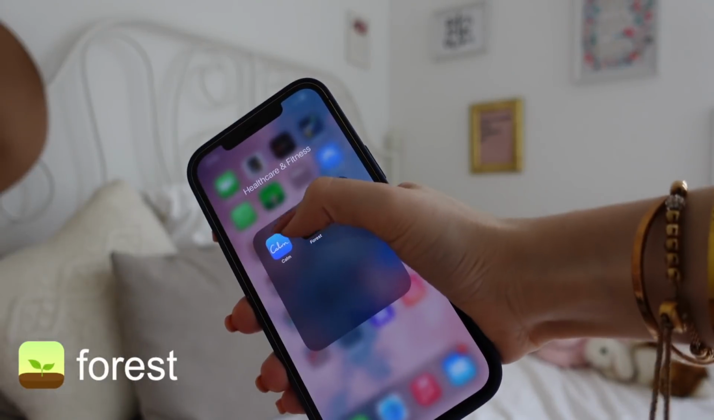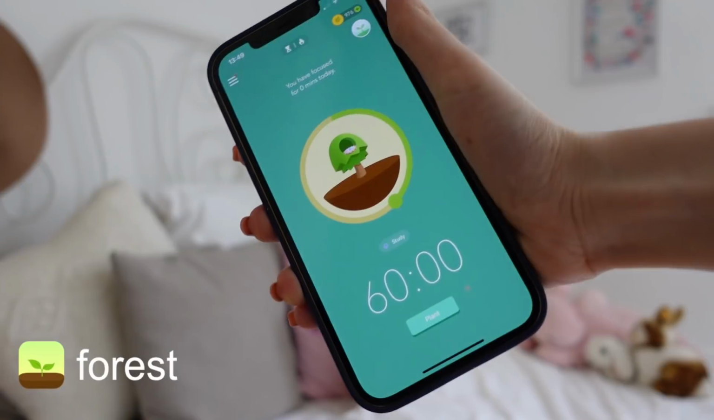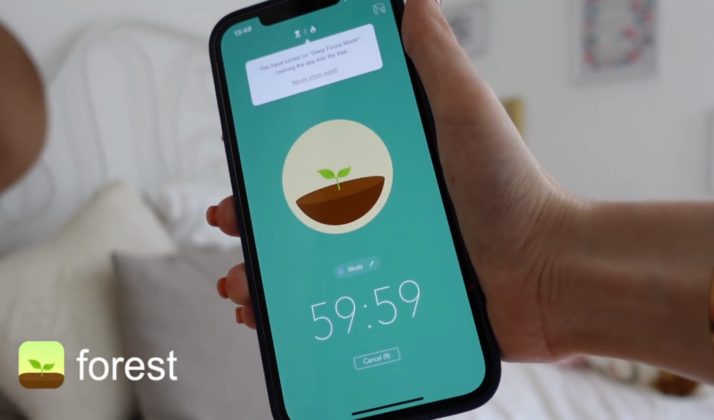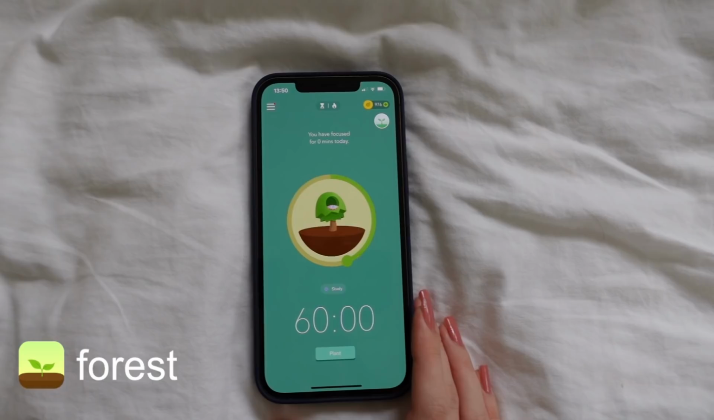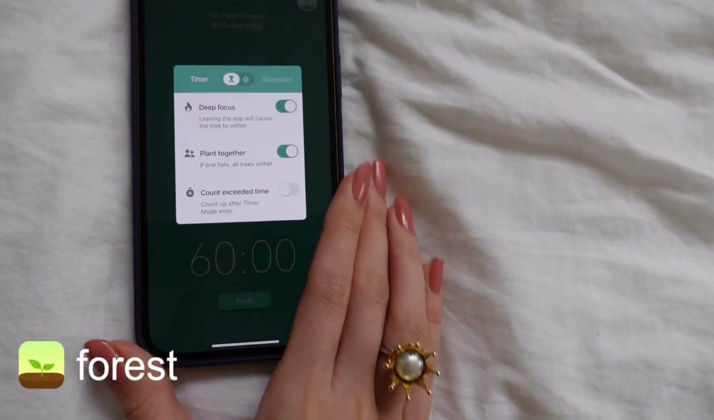If you're getting distracted by things on your phone, you can use the Forest app, in which you can grow a virtual tree and you set a timer during which this tree will grow. And if you leave the app while the tree is growing, then it will die. And I know that doesn't sound harsh, but trust me, from experience, it is pretty hard. So you don't want that tree to die.